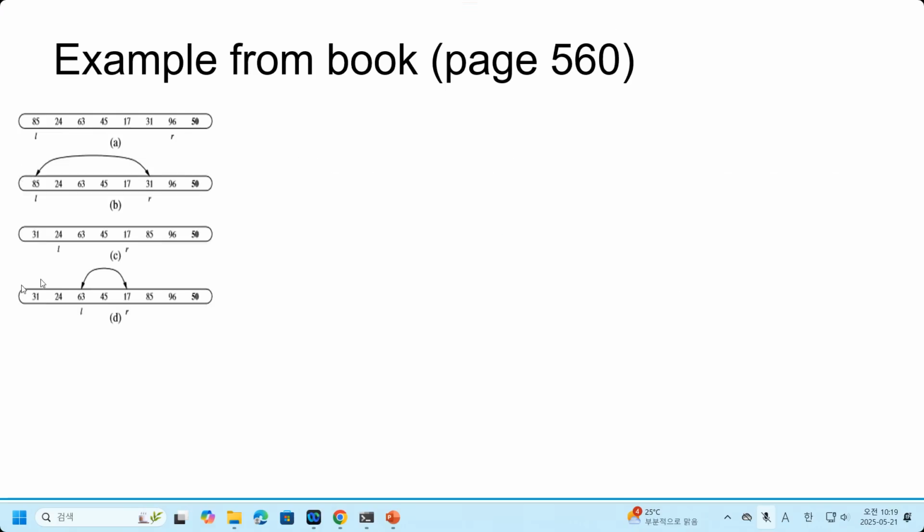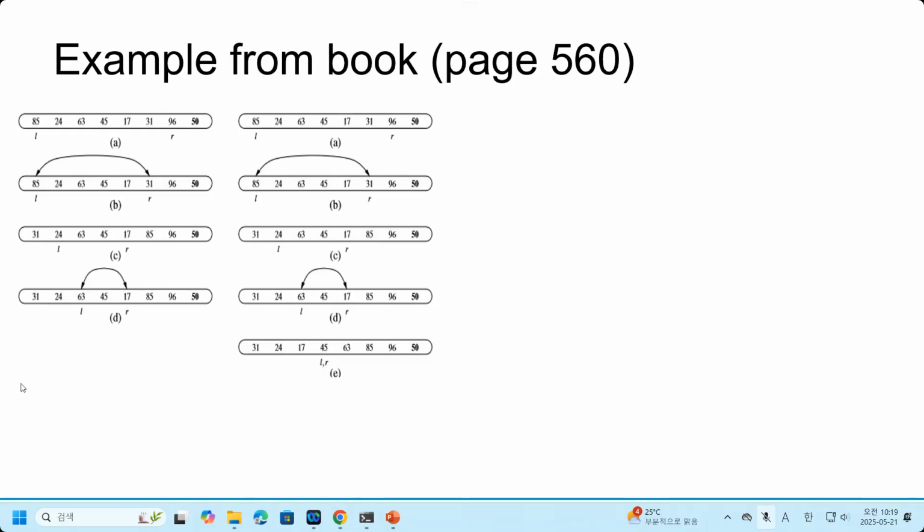After that, we have swapped 63 and 17. Now we go to this one. Is this less than the pivot? Yes. Is this higher than the pivot? No. Because we have reached L equals R, we cannot split anymore.